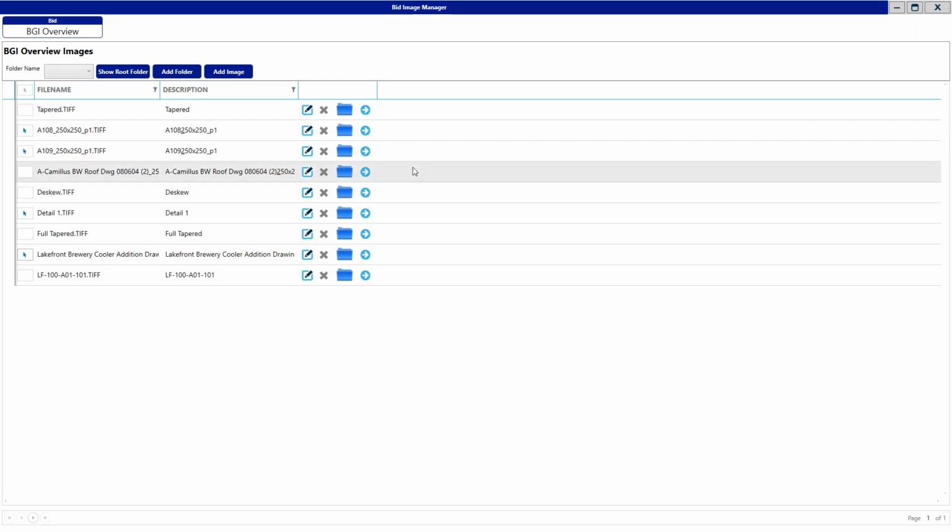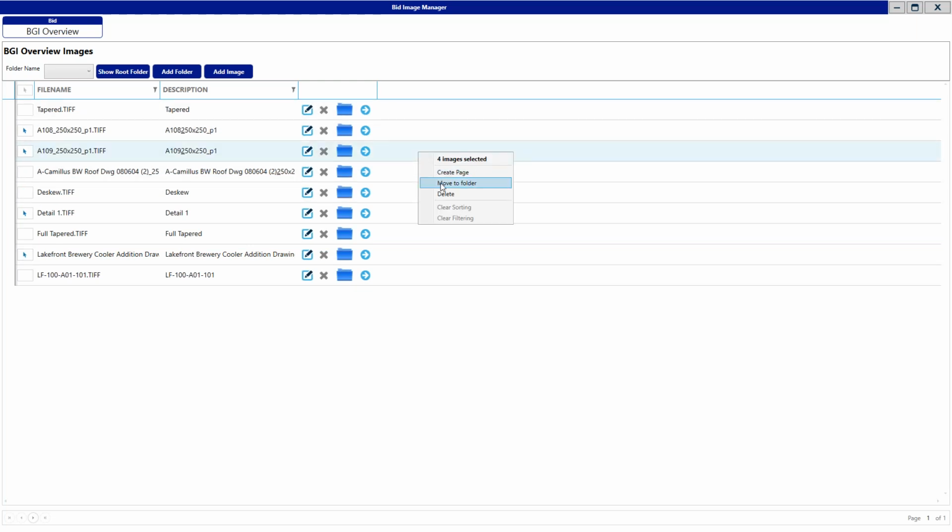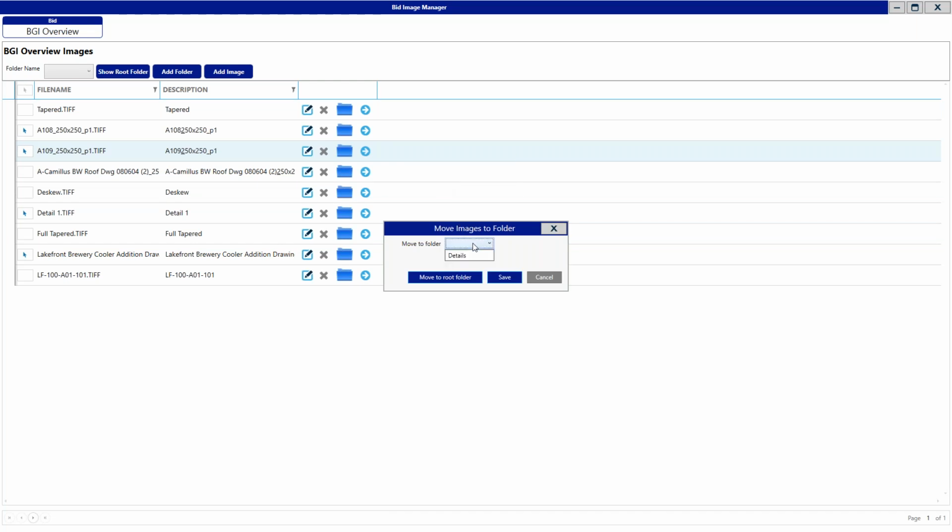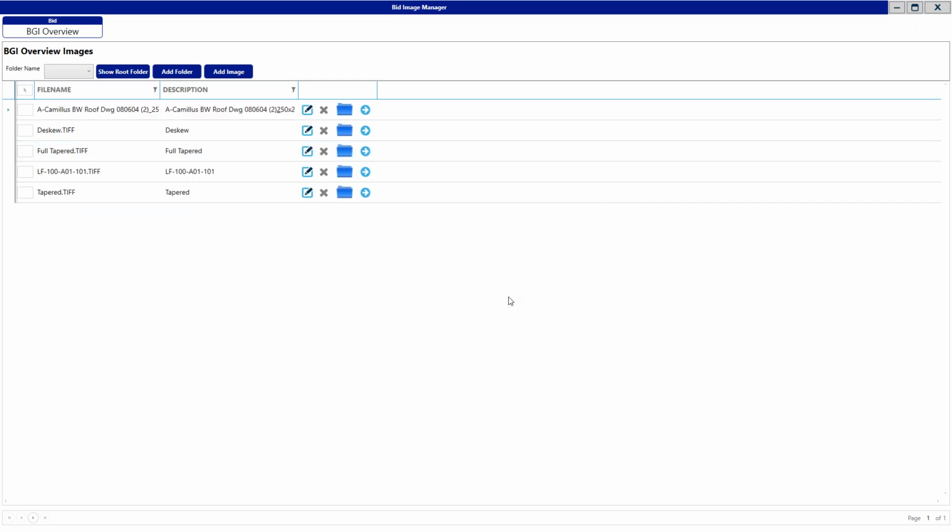By selecting one or more, I can right click and go to move to folder by left clicking, and then choose from my drop down menu which folder I want to move to. I'm going to choose details, and I'm going to hit save. It's going to verify that you want to do that and ask you that question. I'm going to hit yes. Now my root folder is quite smaller. If I go to my details folder, here they are.